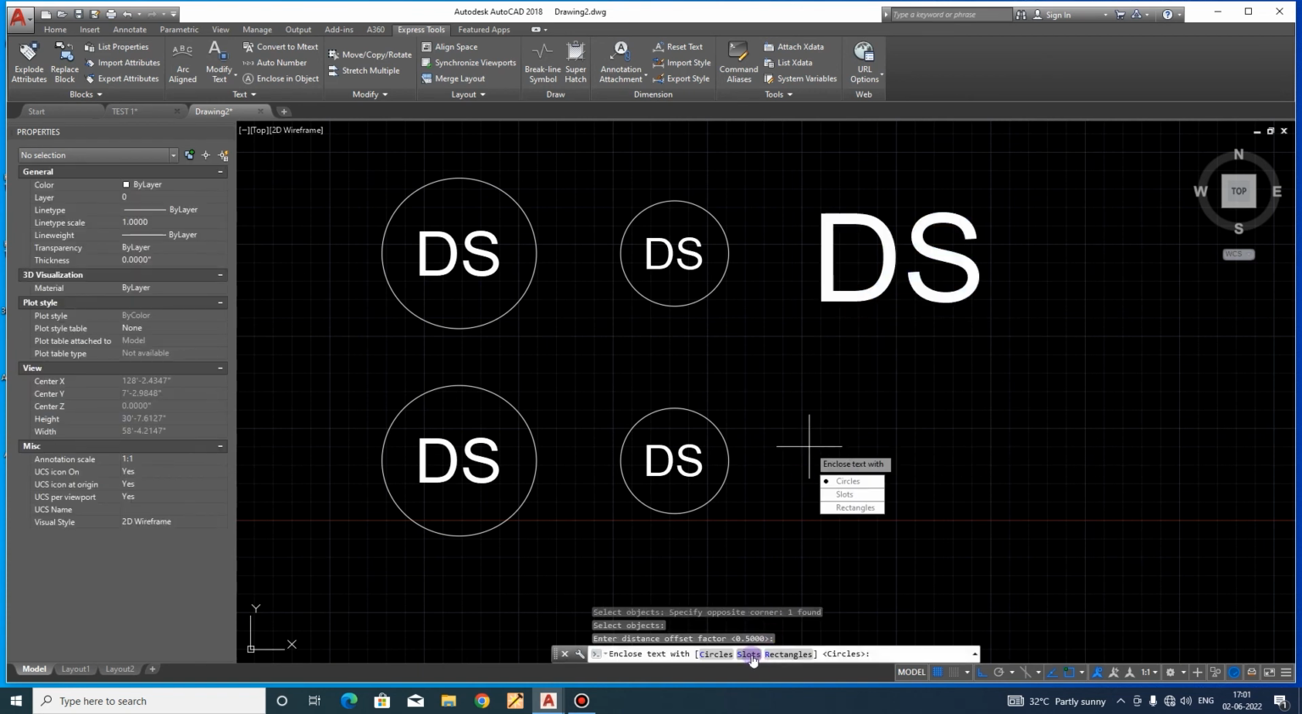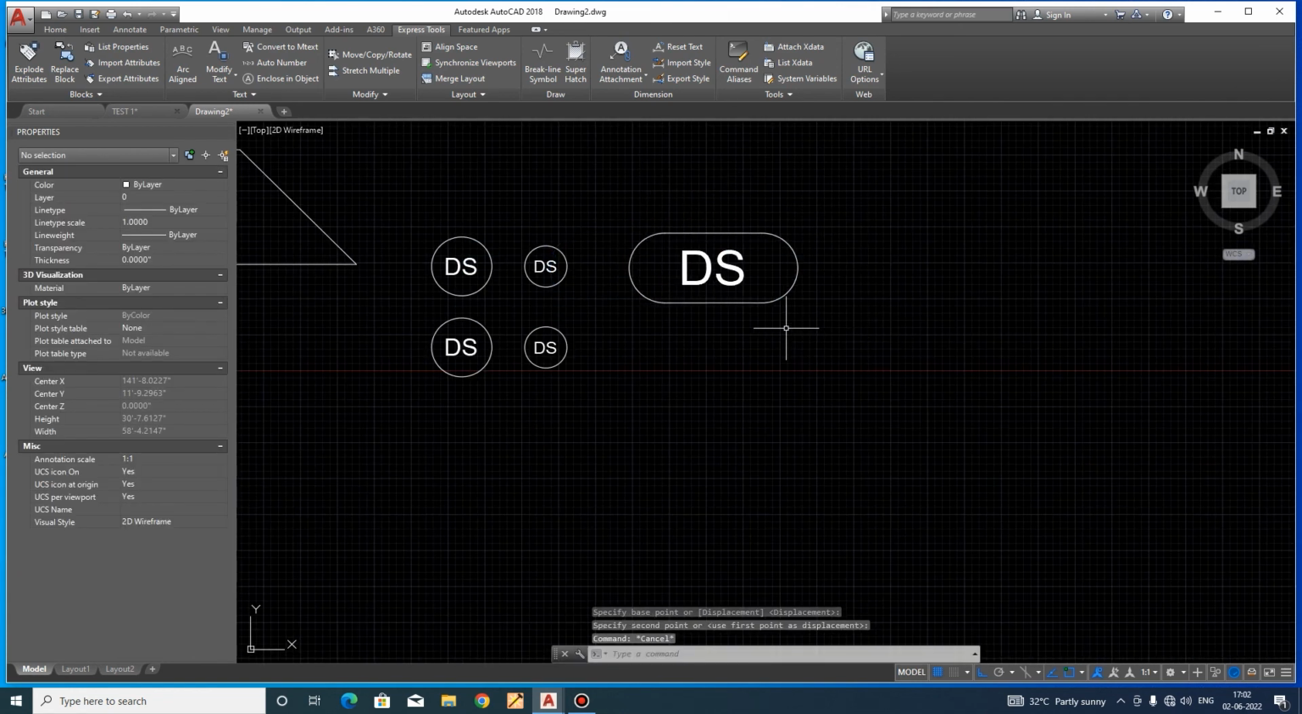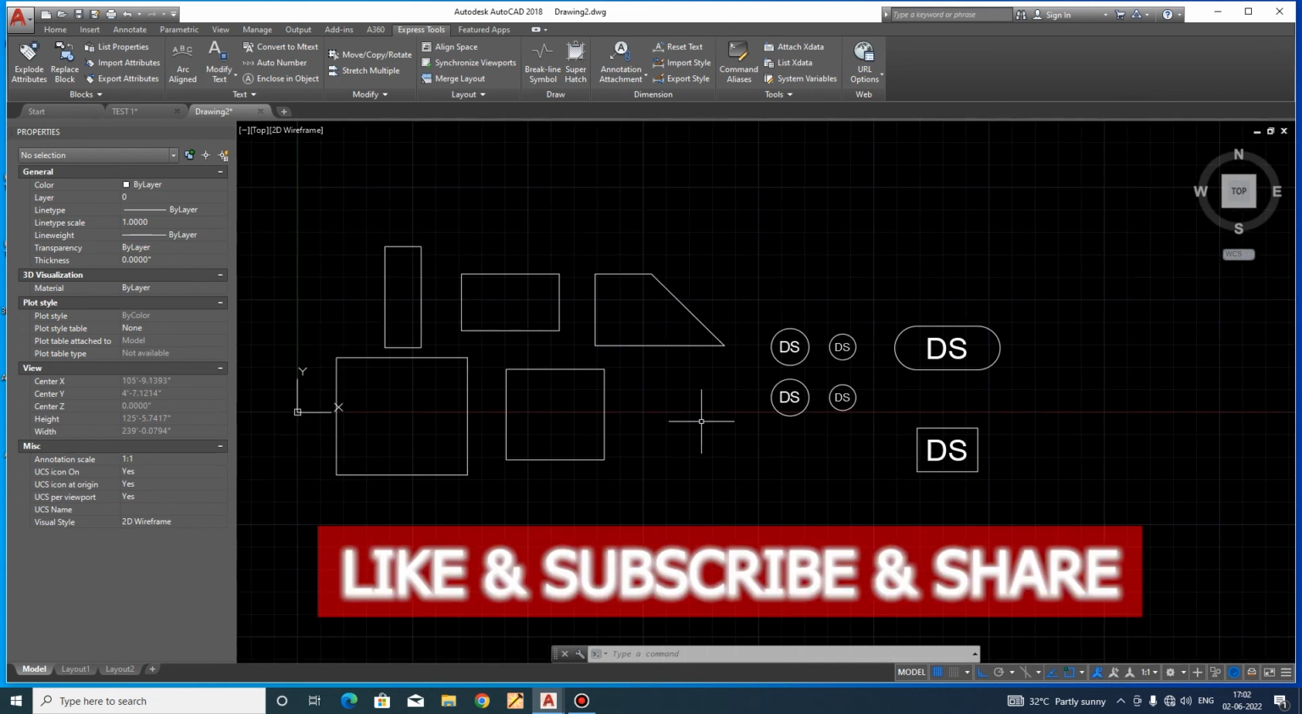Now I'll use slot. Both. See, and the same thing if you have a rectangle. Okay. Sometimes we will use this for stress community. We will use it for all drawings. Okay.